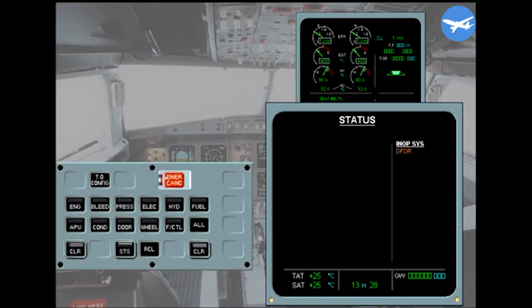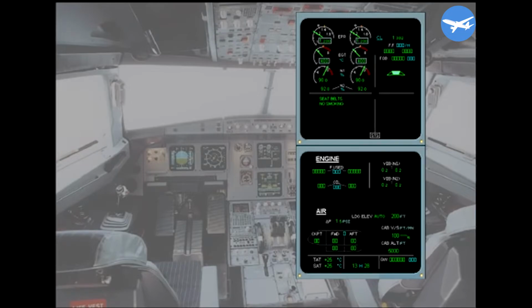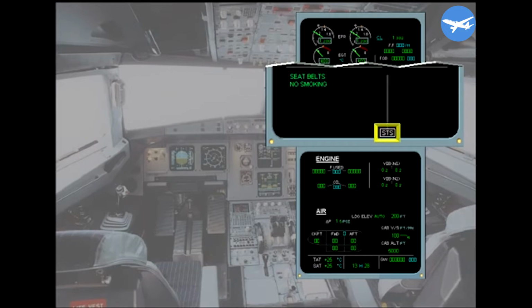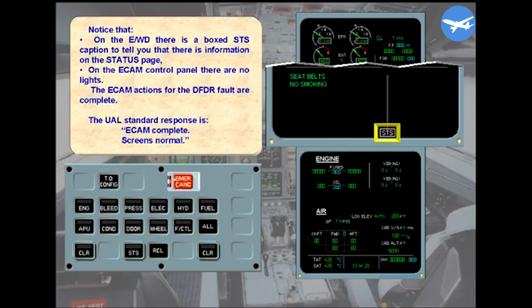After confirmation from the pilot flying, the status page is cleared by pressing either the status key or one of the clear keys. Clear the status page. Notice that on the EWD there is a boxed STS caption to tell you that there is information on the status page. On the Ecam control panel there are no lights. The Ecam actions for the DFDR fault are complete. The UAL standard response is Ecam complete, screens normal.